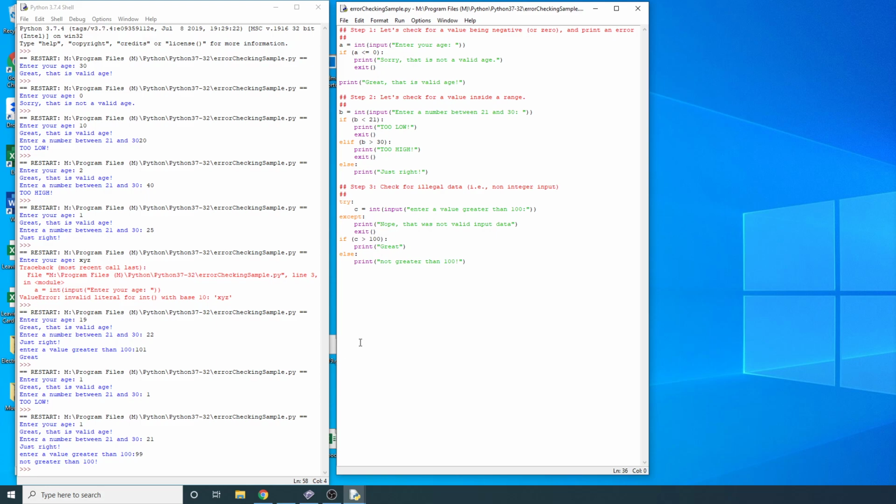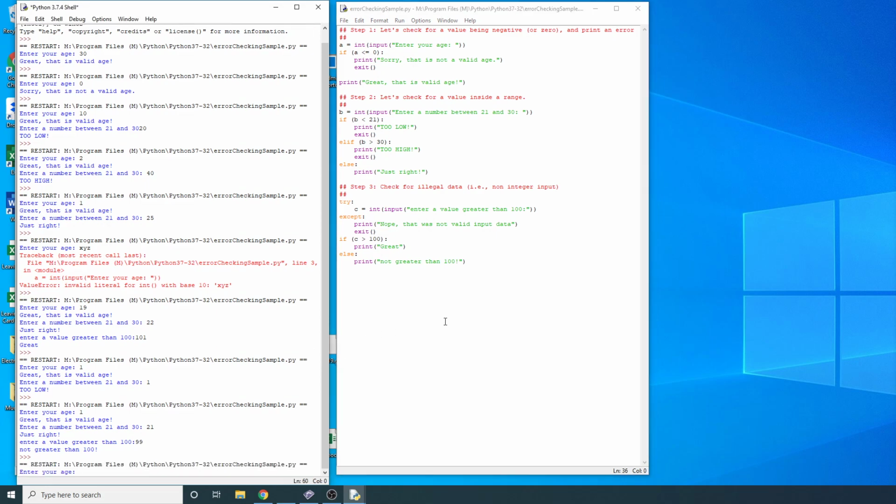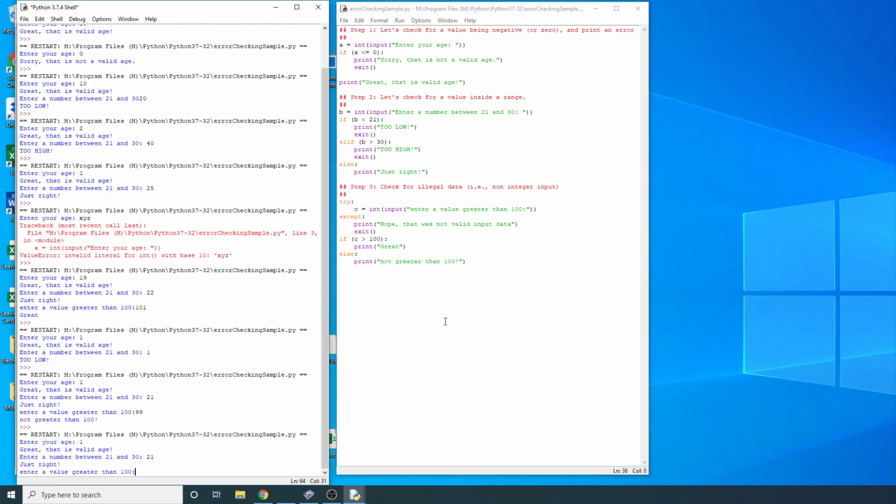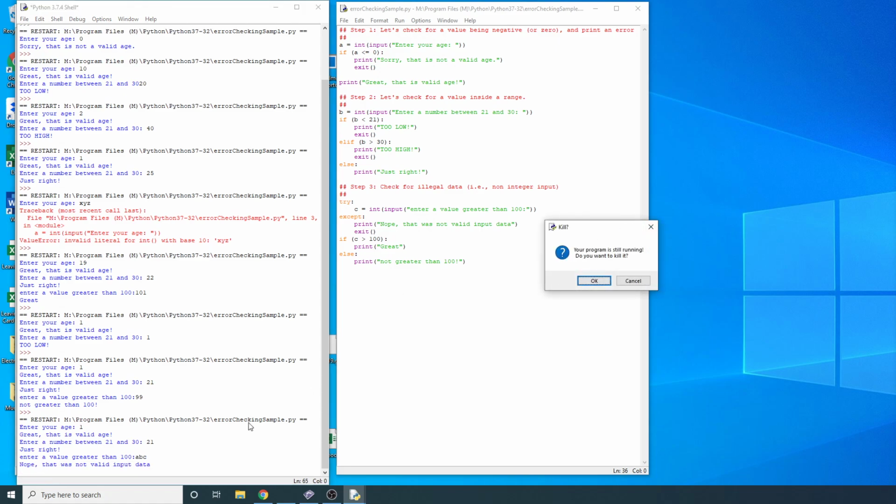Now let's see if the new piece works or not. And I'm going to type ABC here. And it says, nope, that was not valid input data. And then it asks me to try again. So I should change that to legal input data. So now this code right here is enough for you to be able to do your basic error checking for integer values, both for valid data and legal data.